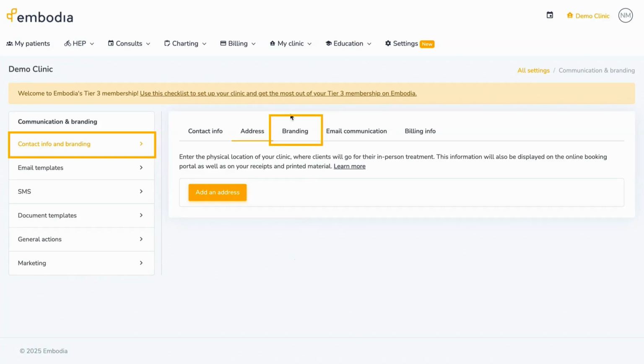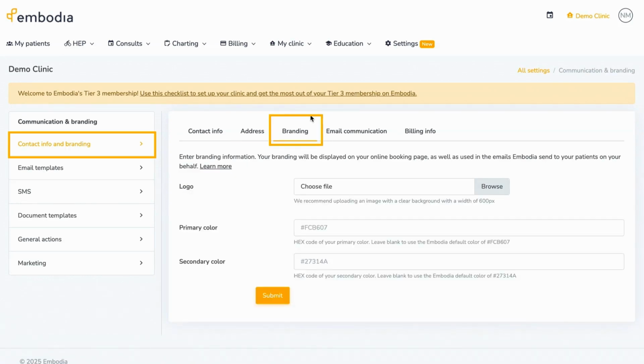The next tab allows you to add your branding. Your branding will be displayed on your online booking page, as well as in the emails sent to your patients. You can always come back and change your logo and brand colors later.